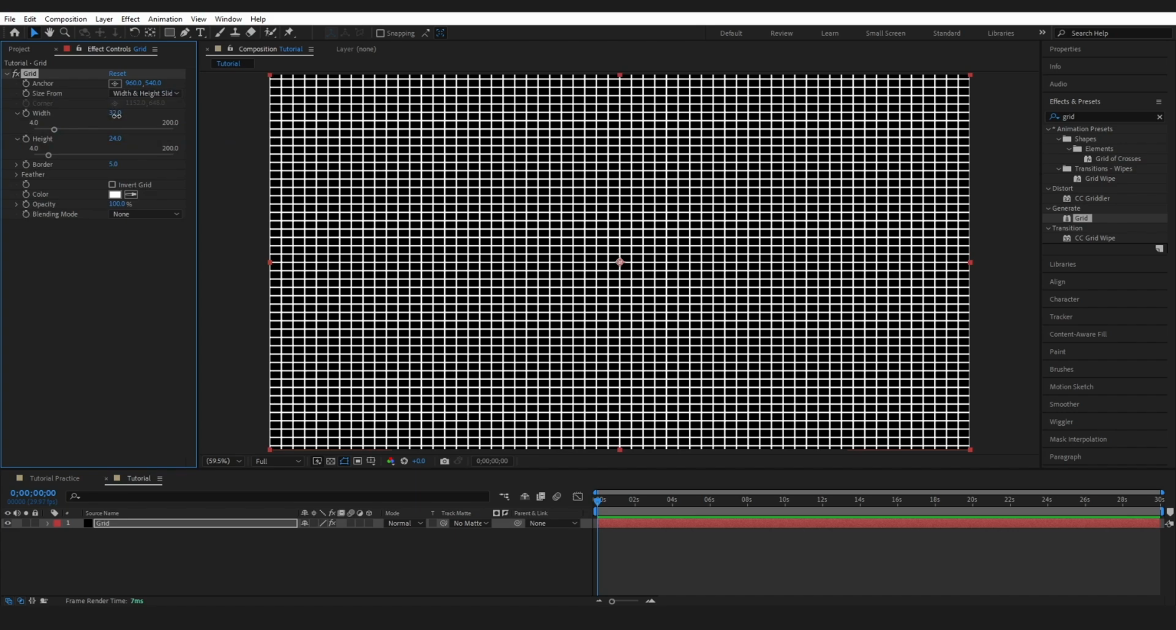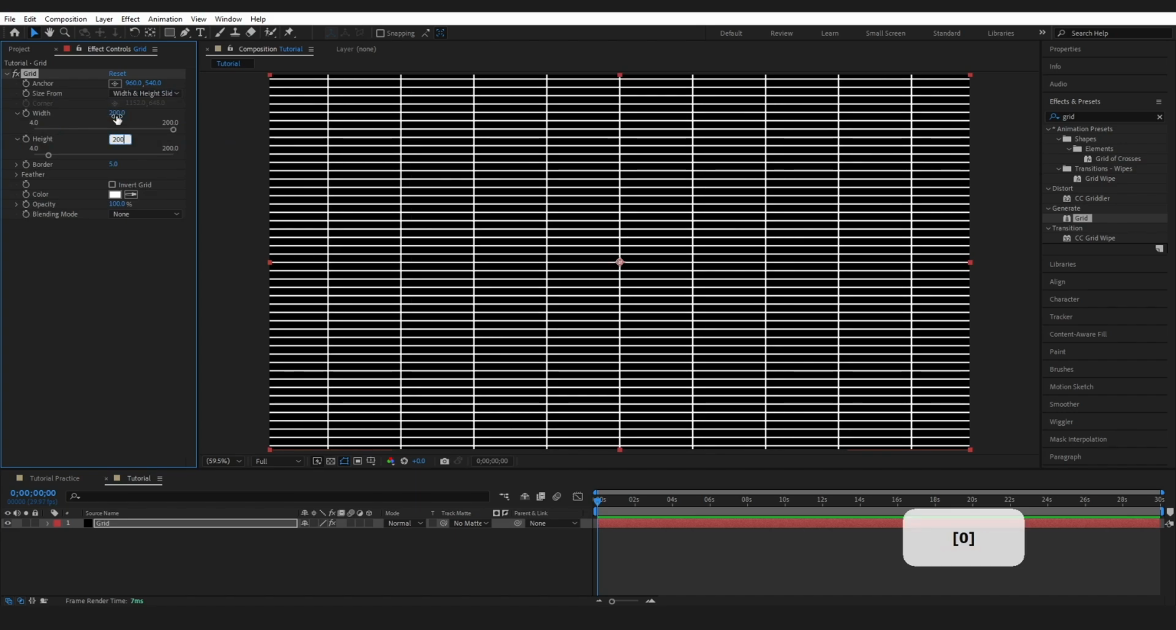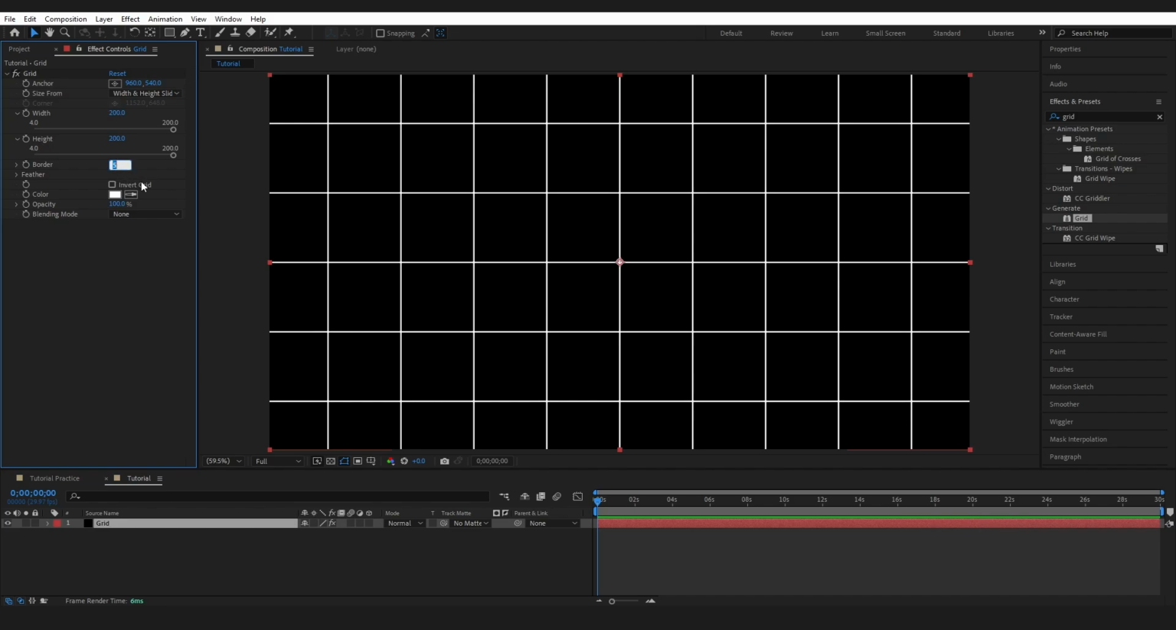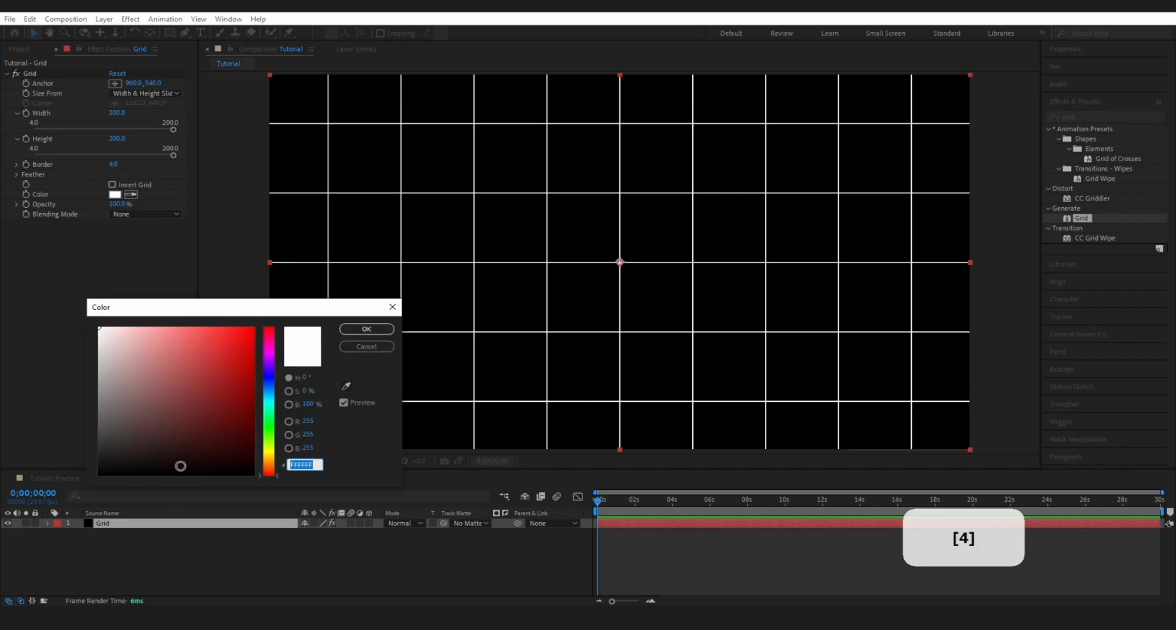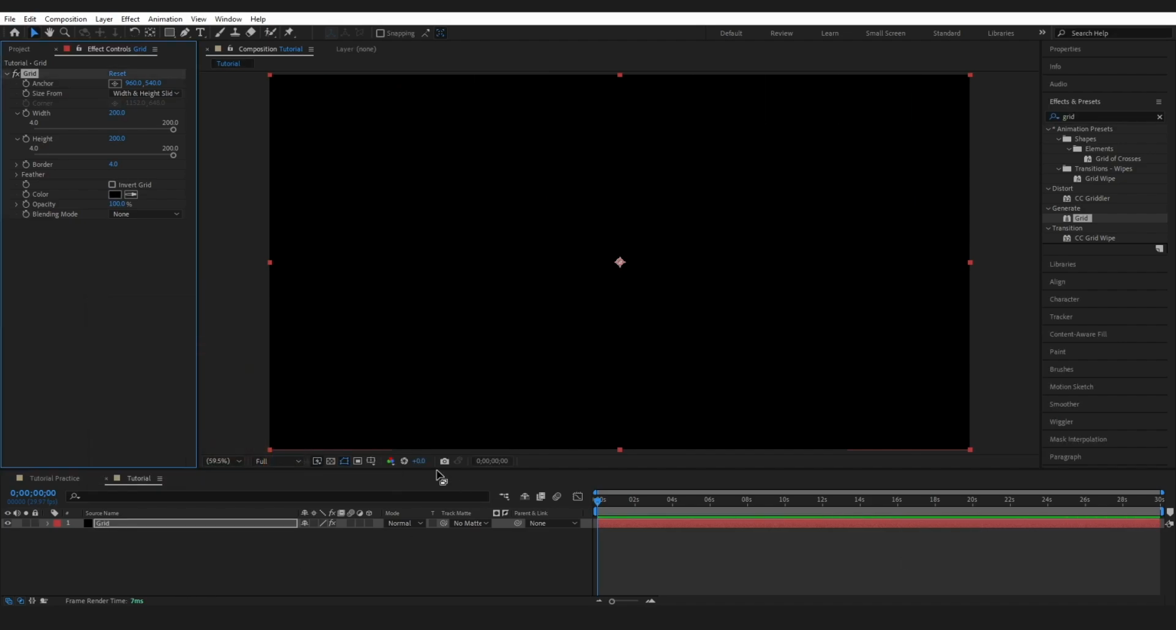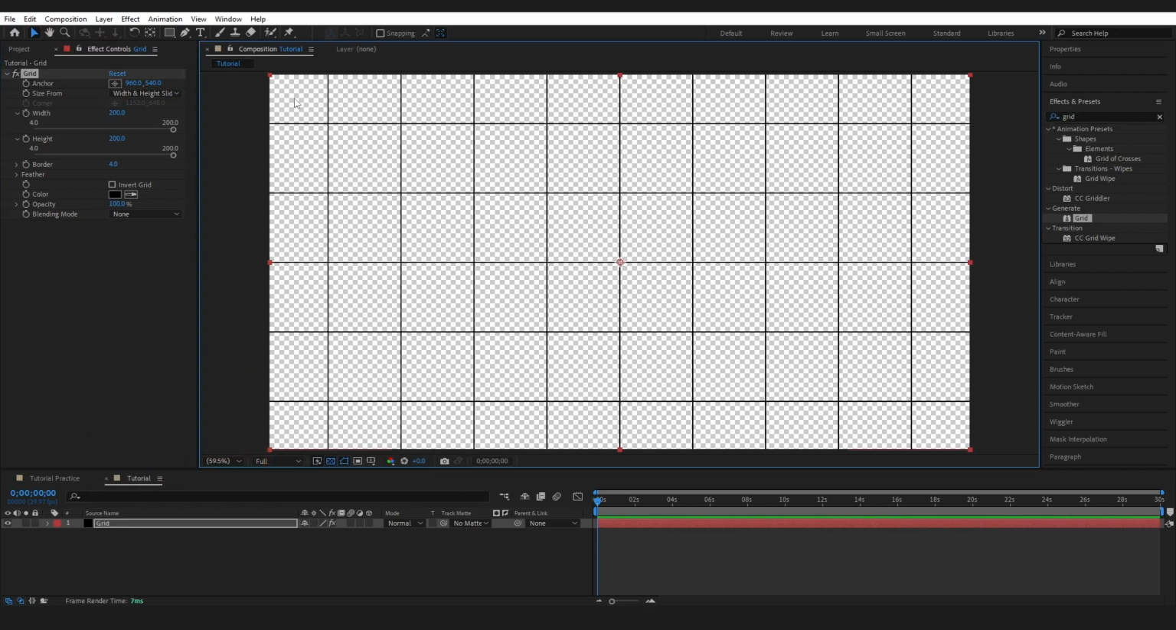Then I'm going to go to Size From and change this to Width and Height, and I'm going to change the width to 200 and the height to 200. I'm going to bring the border to 4 and change the color to black. And if I turn this transparency off, I have a grid sitting here.